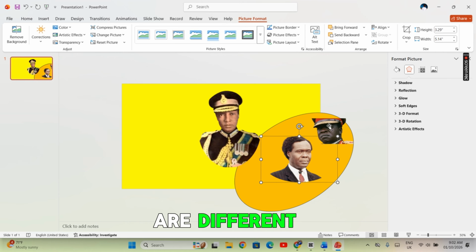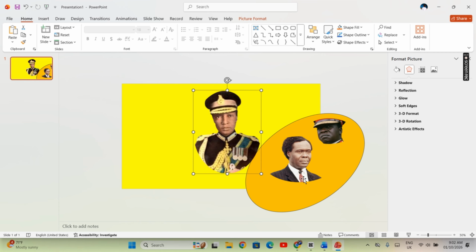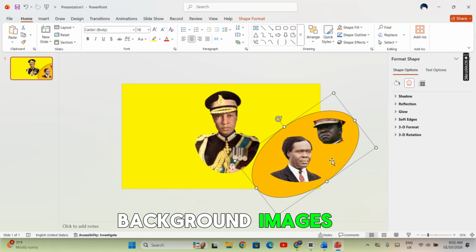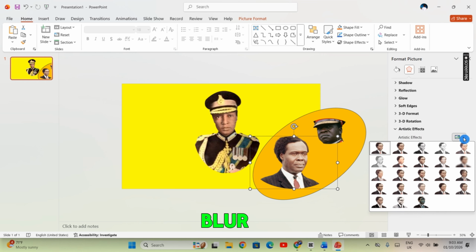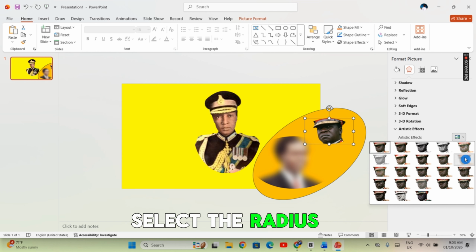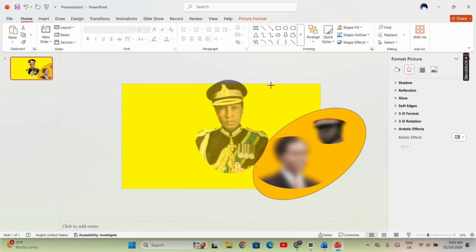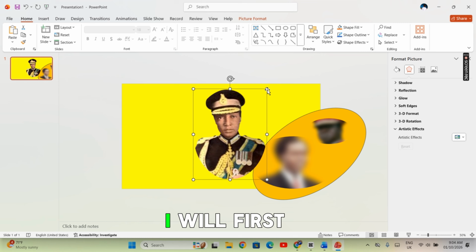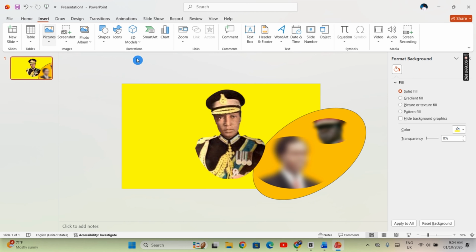Ensure the sizes are different. To make one image stand out, we need to blur others. Right-click the background images. Go to Artistic Effects and select Blur. Select the radius to about 30. Keep your main subject sharp and make it slightly larger than the rest. For example, I will first keep Sir Edward Mutesa as my main subject.